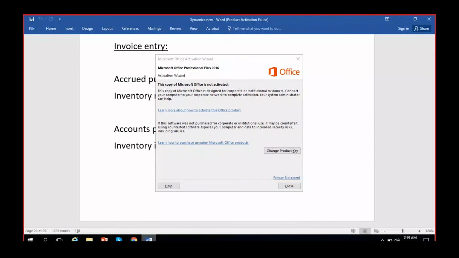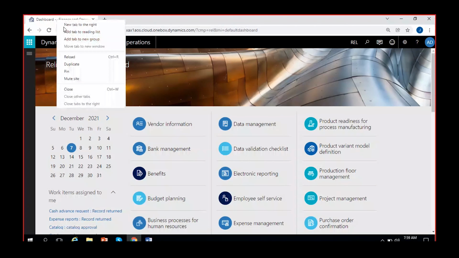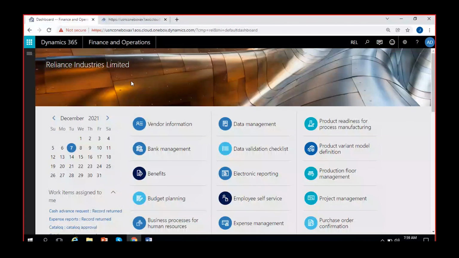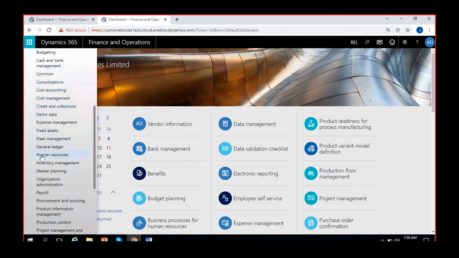Yesterday we discussed how to create a purchase order, how to work with a purchase order, and how to post an invoice for the purchase order. Today we'll discuss purchase order scenarios: how to create multiple product receipts for a purchase order, how to post multiple invoices for a purchase order, and other related scenarios. Let me take you through.